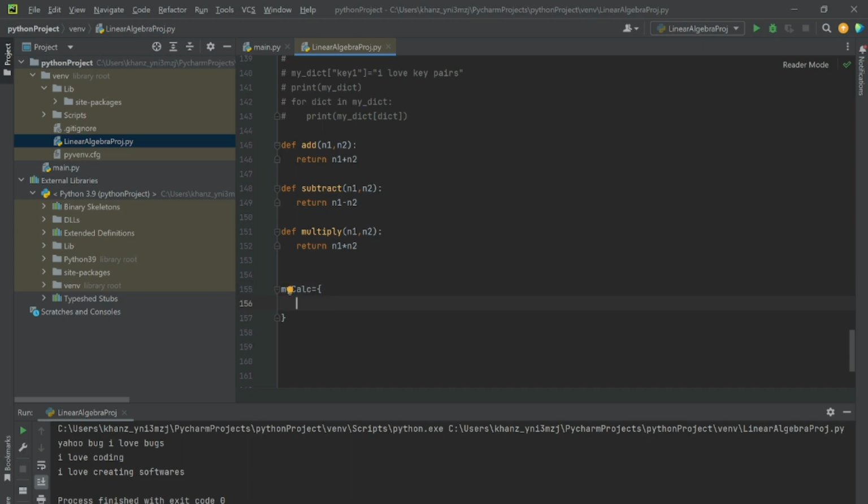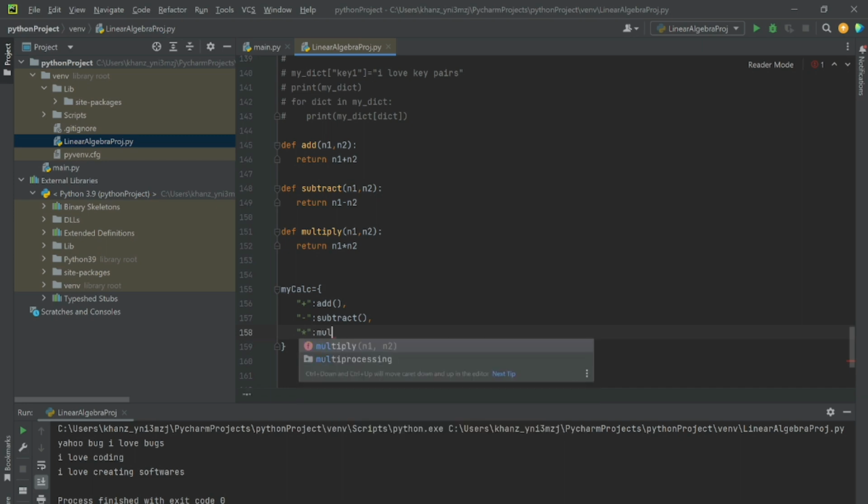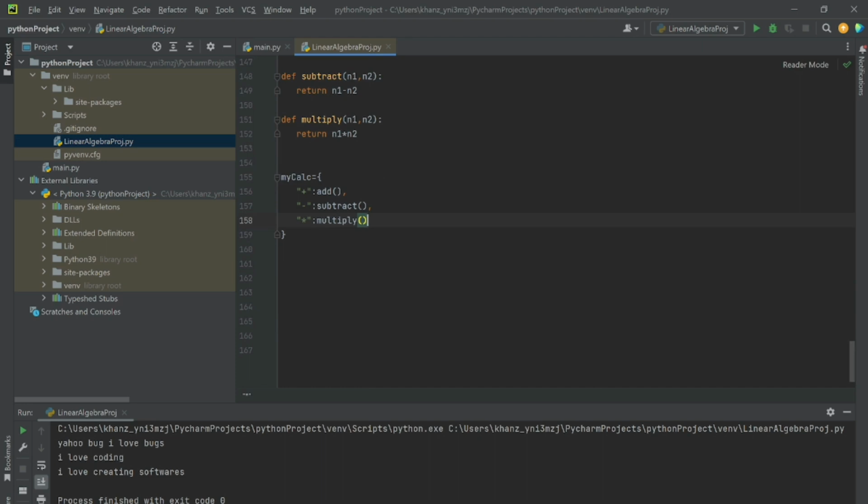I can create a dictionary like this, and I can say if it is plus, then the add function will be returned. Similarly, if I get minus, then I will return the subtract function. And same thing, if I get multiply, then I will return the multiply function. So I have created these functions. I can call them in so many ways.